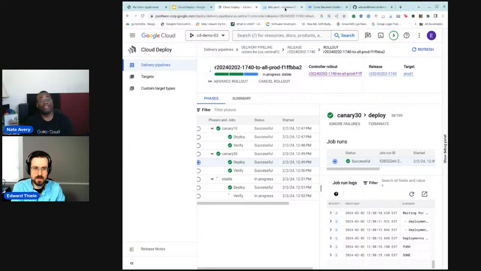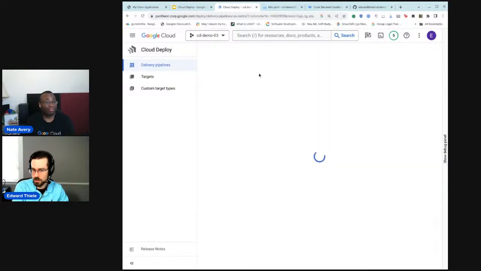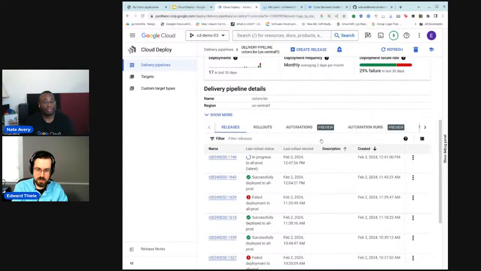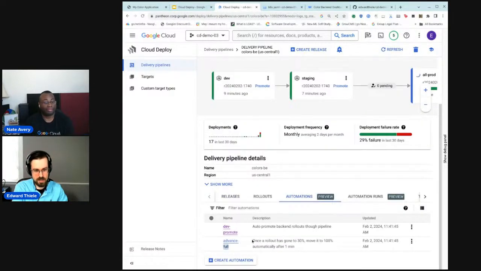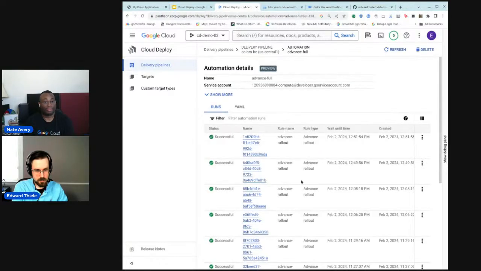Nice. So automatically, if it passes the verification stage, it'll just go ahead and promote and go to the next part. It will, because we've told it to. If we go into Cloud Deploy, we're using a preview feature called Automations, where we have an advanced full configuration here. These are the history of the automations it took on our behalf, to automatically move on to the next canary phase once everything is passed for that phase.